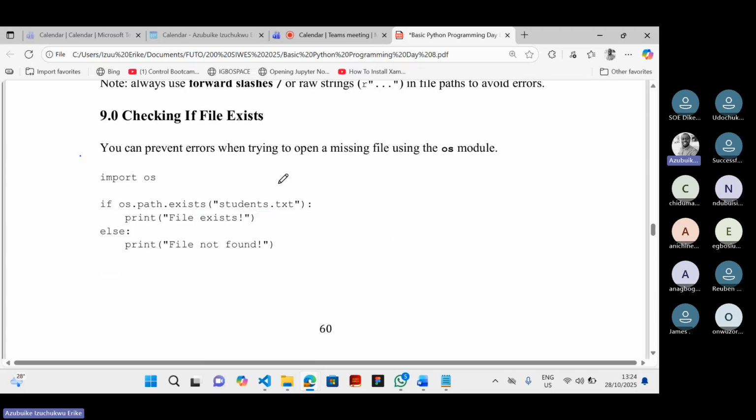Next, we want to check what if maybe you want to search for a file that does not exist. So it says, you can prevent errors when trying to open a missing file using the os module. Now, before you can use the os module, you have to first of all import it, all right? And then you call it off the path and the exists method to check if that thing is existing.